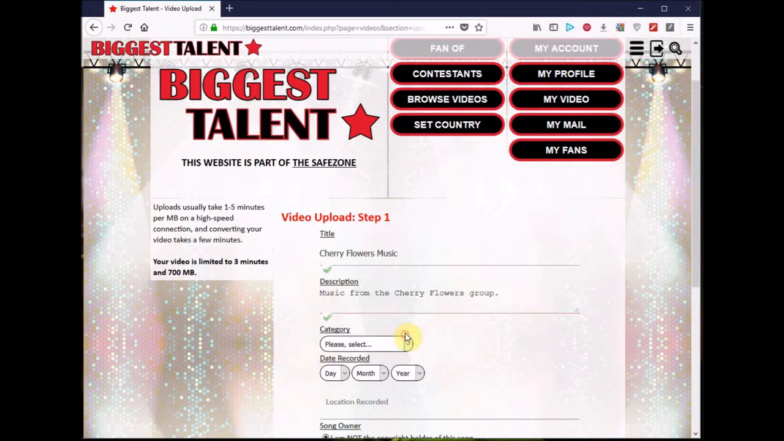Category, this is going to be a band. Now if you're in a band or a group, you click that. If you're a dancer or in a dance group, you click on that. If you are just a solo artist, instrumentalist, you just play one musical instrument, or if you are a singer or in a singing group. So we are going to do band.